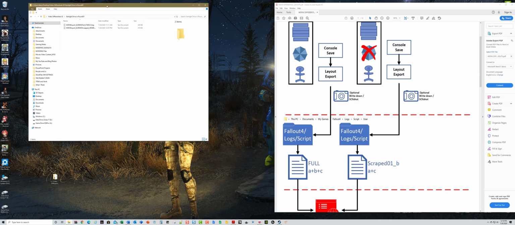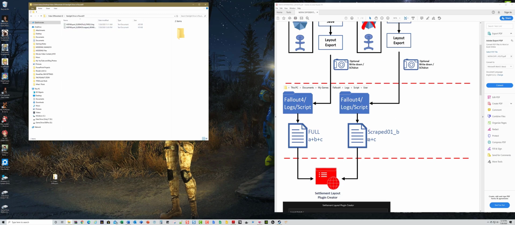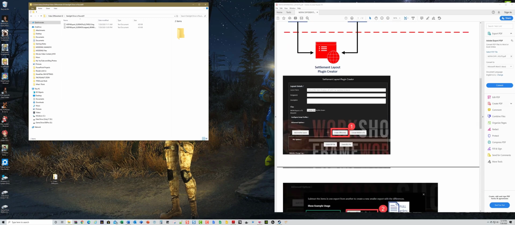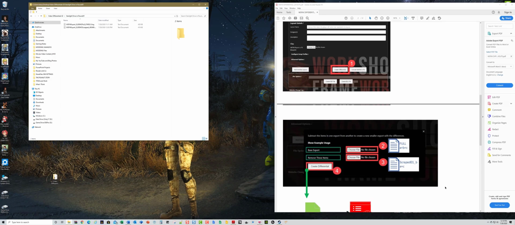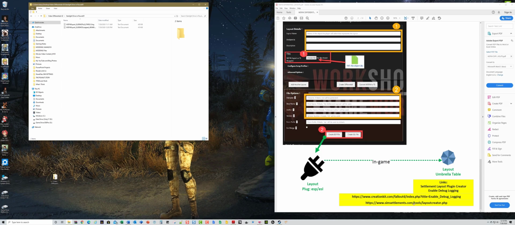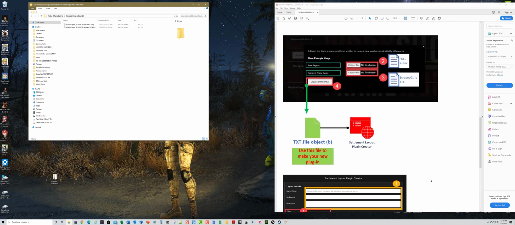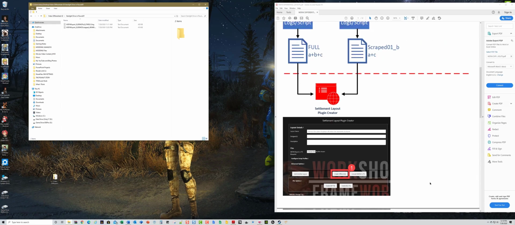And now we need to go make our differential text document. So what we're going to do here is we've gone through this process. We've gone into these log files. We've created the full and the scrapped. And now we're going to go to the web tool. And I have mine bookmarked, and I have it also linked down here, the layout creator. And I also have the link for how to set up your INI files for the script logging. So you can go there and learn how to do that. If someone needs me to do a video on that, I could. But if I do a profiles video, I'll definitely include that in that video.